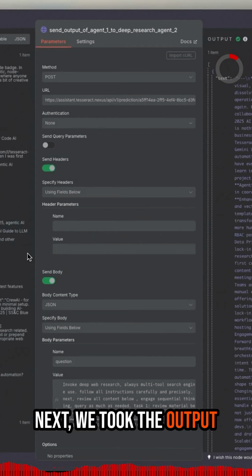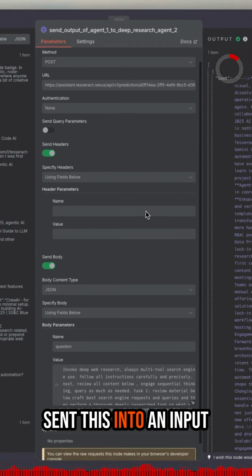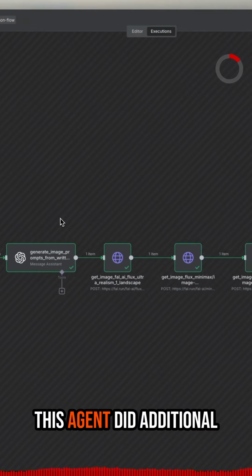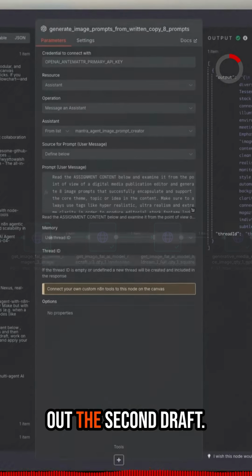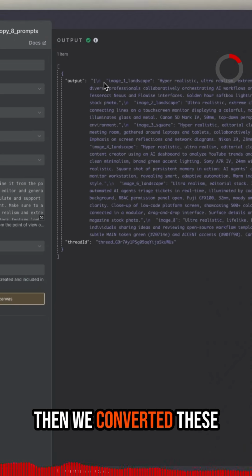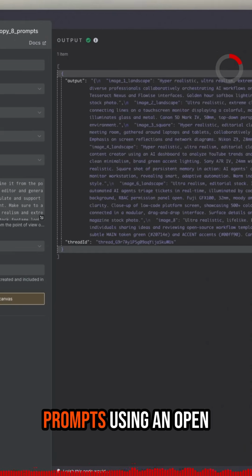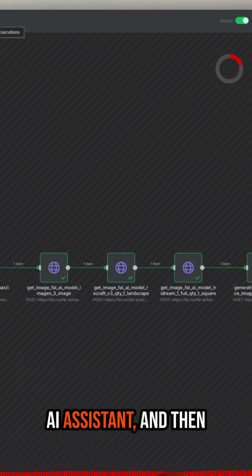Next, we took the output from the first agent and sent this into an input of the second agent. This agent did additional research and wrote out the second draft. Then we converted these drafts into 8 image prompts using an OpenAI assistant.